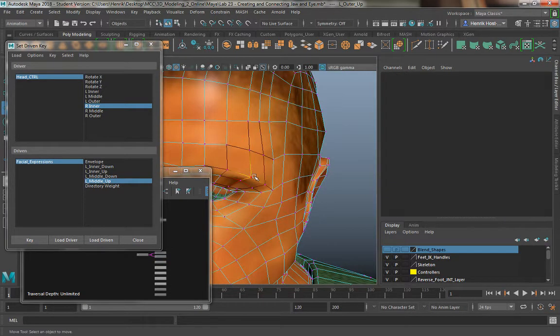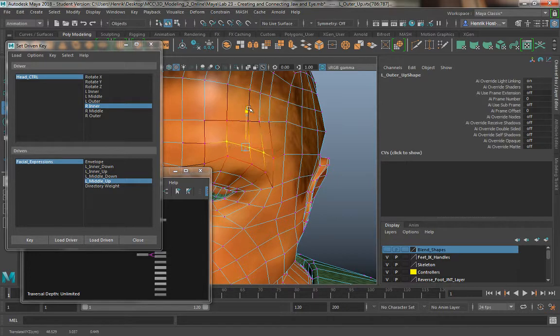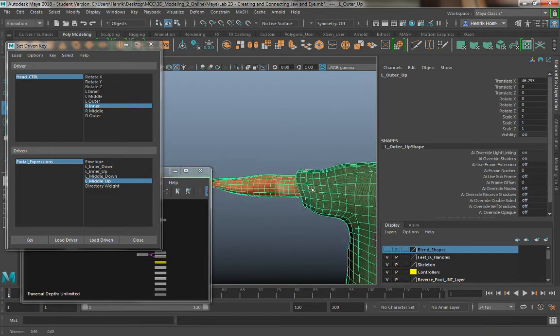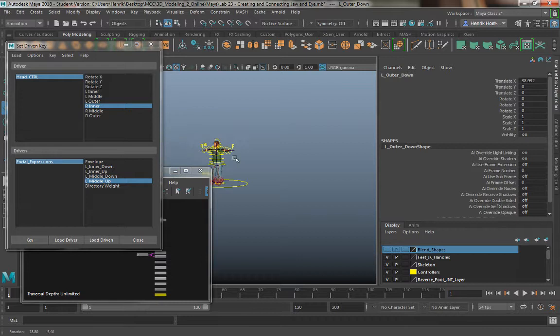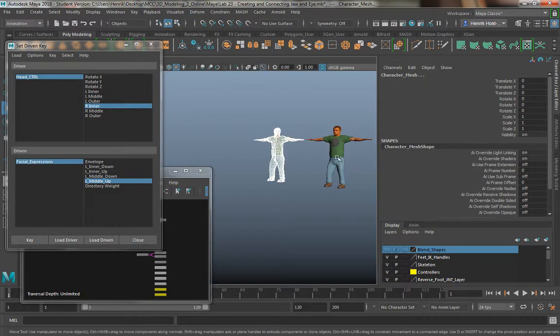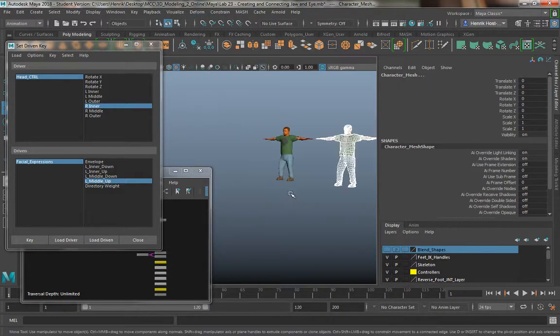and L outer up. Okay, something like that. And now select the blend shape, shift select the mesh, deform, blend shape, add. Select the next one, deform, Blendshape Add. Okay.